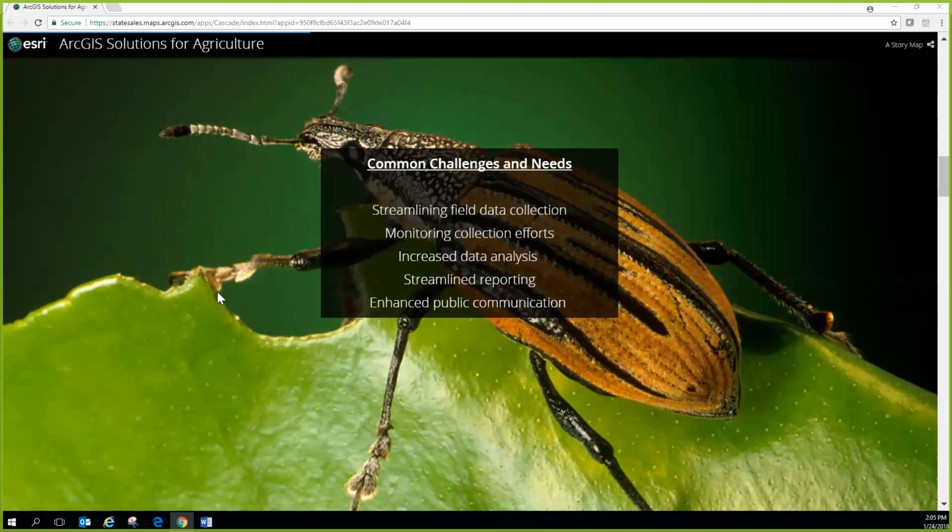Reporting and streamlined reporting. Many departments are challenged, or really all state departments are challenged with reporting to NAPIS, the National Agricultural Pest Information System database.